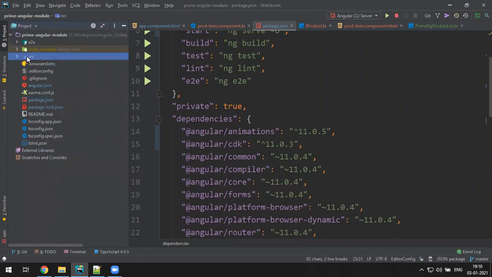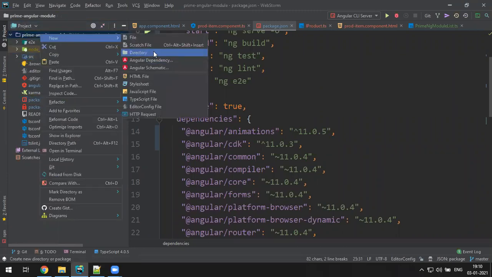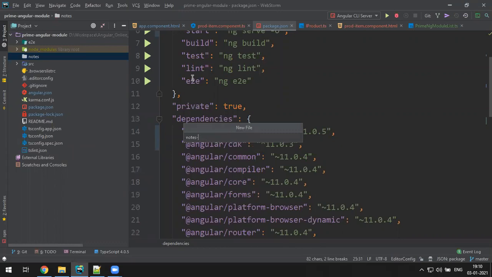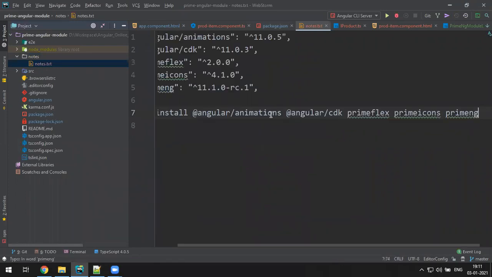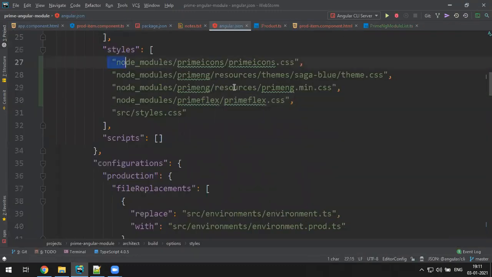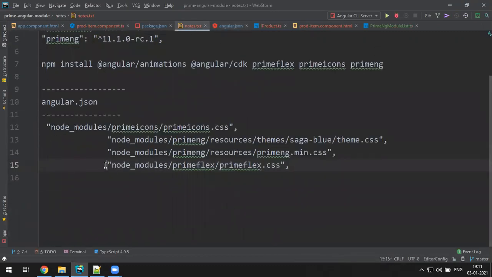Here in src only I'll create a new directory called notes. In this I create a file notes.txt. I'll paste it. Okay, and then in angular.json you need to write some configuration, right? If I go to my angular.json, you understand this thing. Copy, go to the notes and paste it. This is the configuration you have to write.